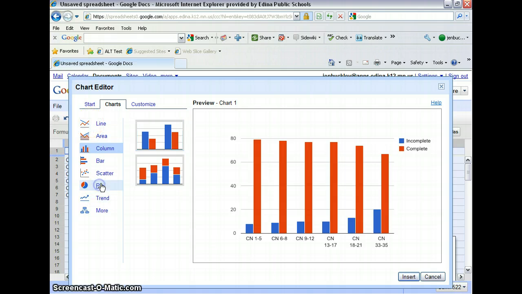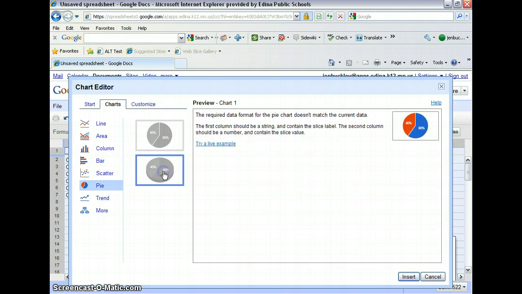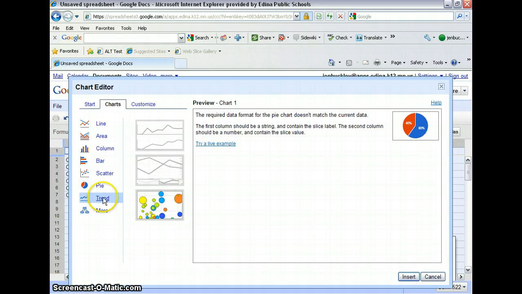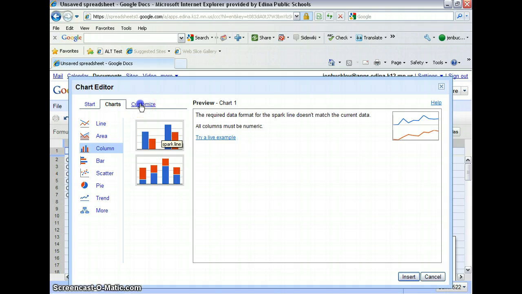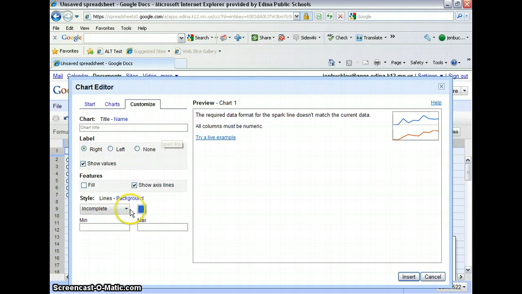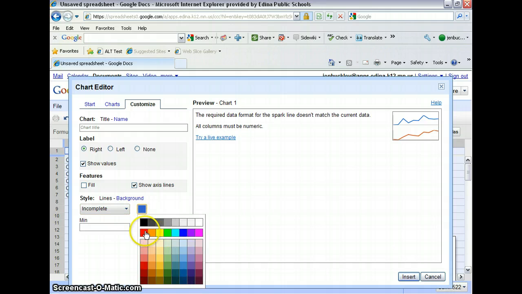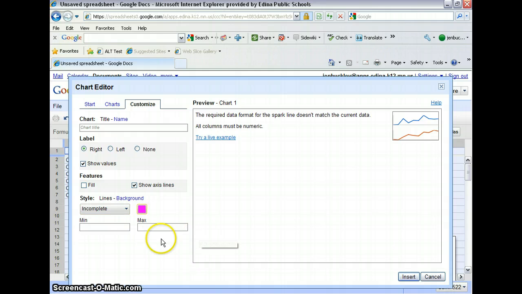You have other options. I could do a pie graph. Choose a type of pie like this. Oh, the type of data I have doesn't match a pie, so I guess I can't do that. I bet it works with a trend graph, however. Let's try this type of trend graph. It doesn't work. Well, you can play around with the charts. You can customize. I think you can play around with the colors a little bit. I'm not quite sure. Okay. It's pretty simple.